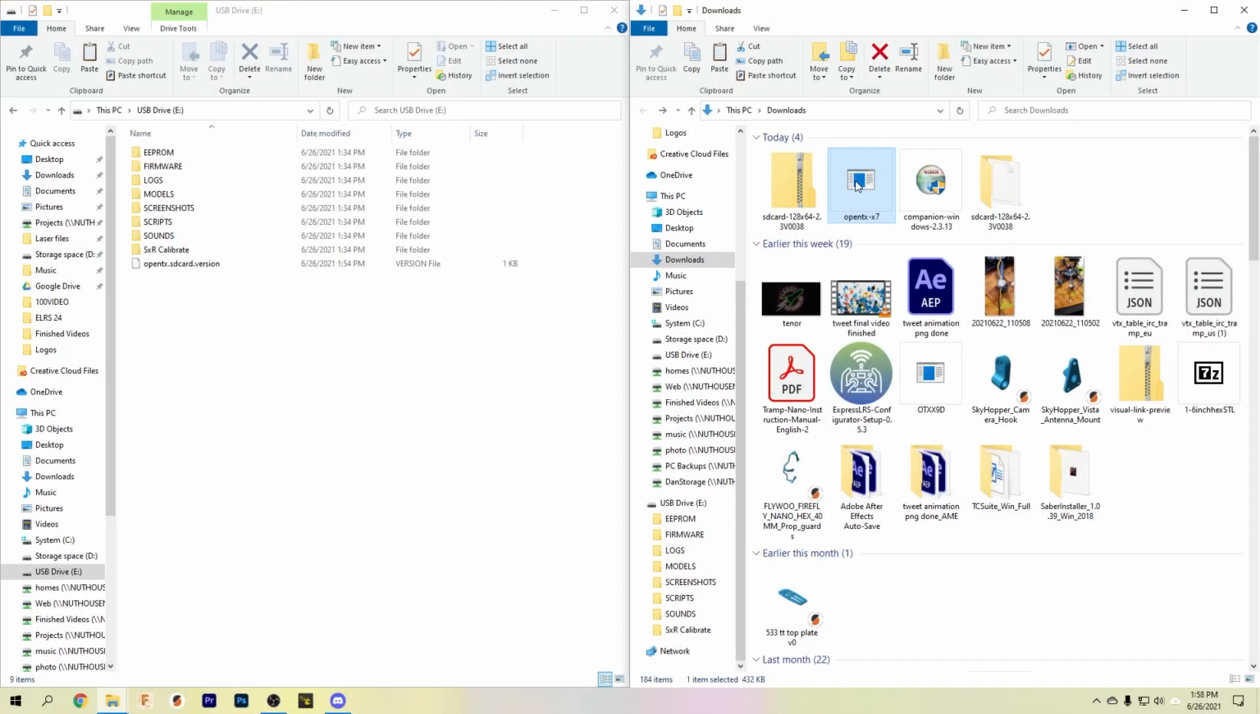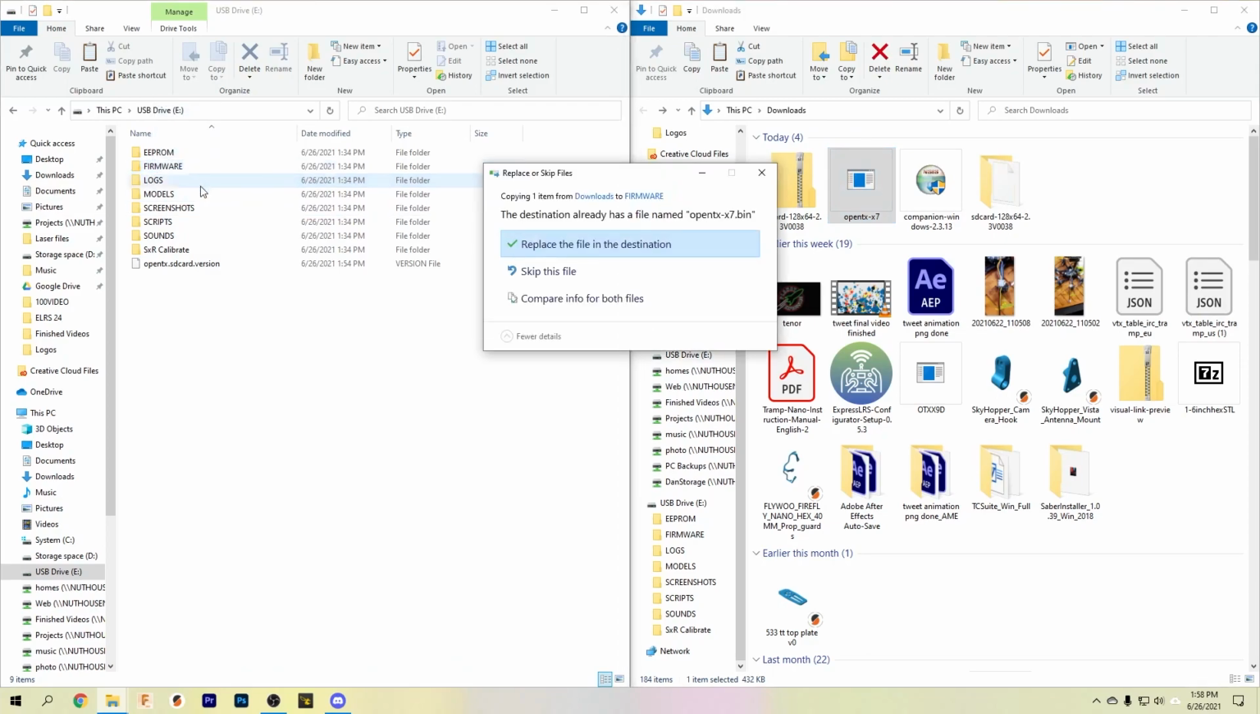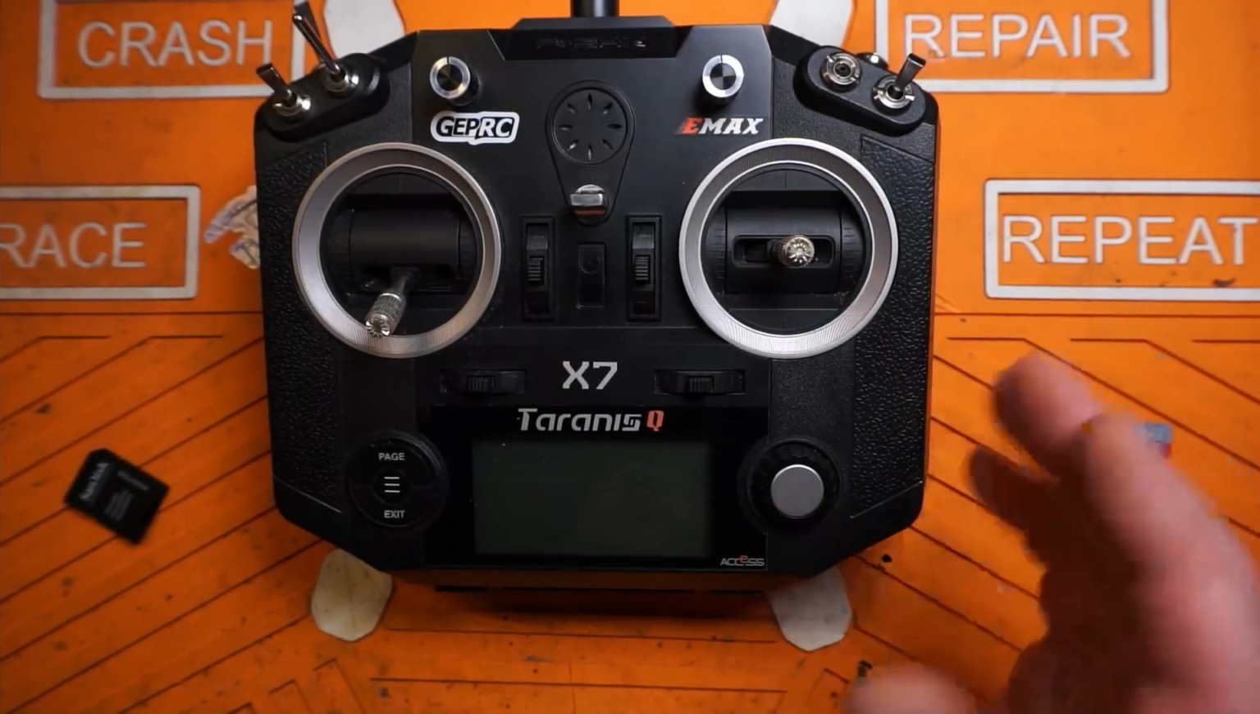I don't believe this one really cares, but we're just going to do that anyways. We're going to take that .bin file and we're going to put it in the firmware folder on our SD card. And that's it. Take your SD card out of the computer and we'll go put it back in the radio.